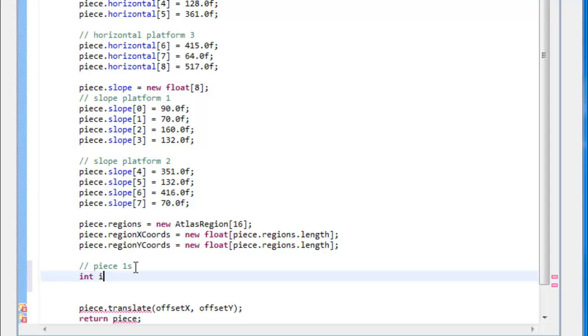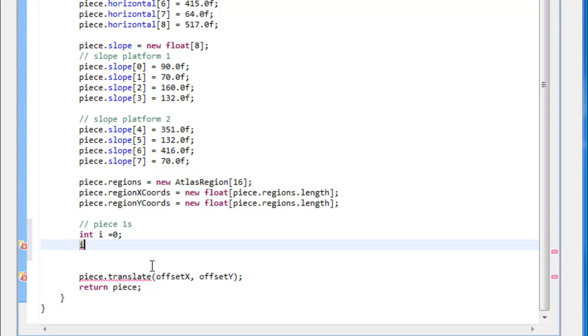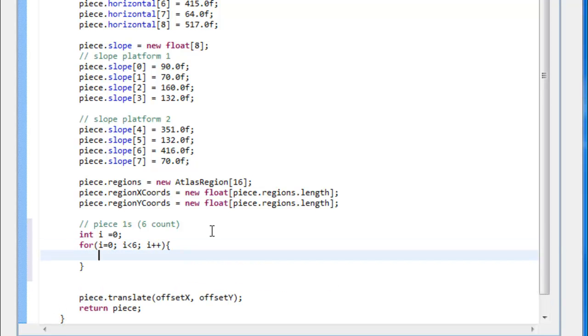So for i equals 0, i less than 6, because we have 6 pieces. 6 1 pieces. Well, I'll just say 6 count. We're just going to initialize. Oh, right. And we need that piece.regions[i] equals tiles[0].